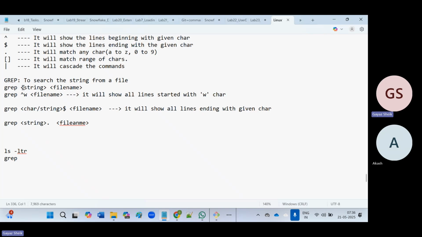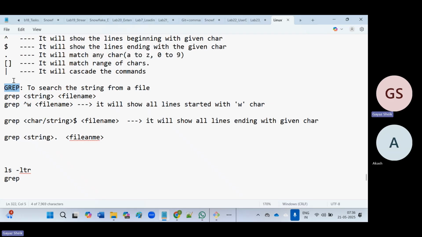The grep command is used to search for strings in a given file. We also discussed the special characters, how we can use caret, dollar, dot, and square brackets with the help of the grep command. And we are discussing the pipe symbol.